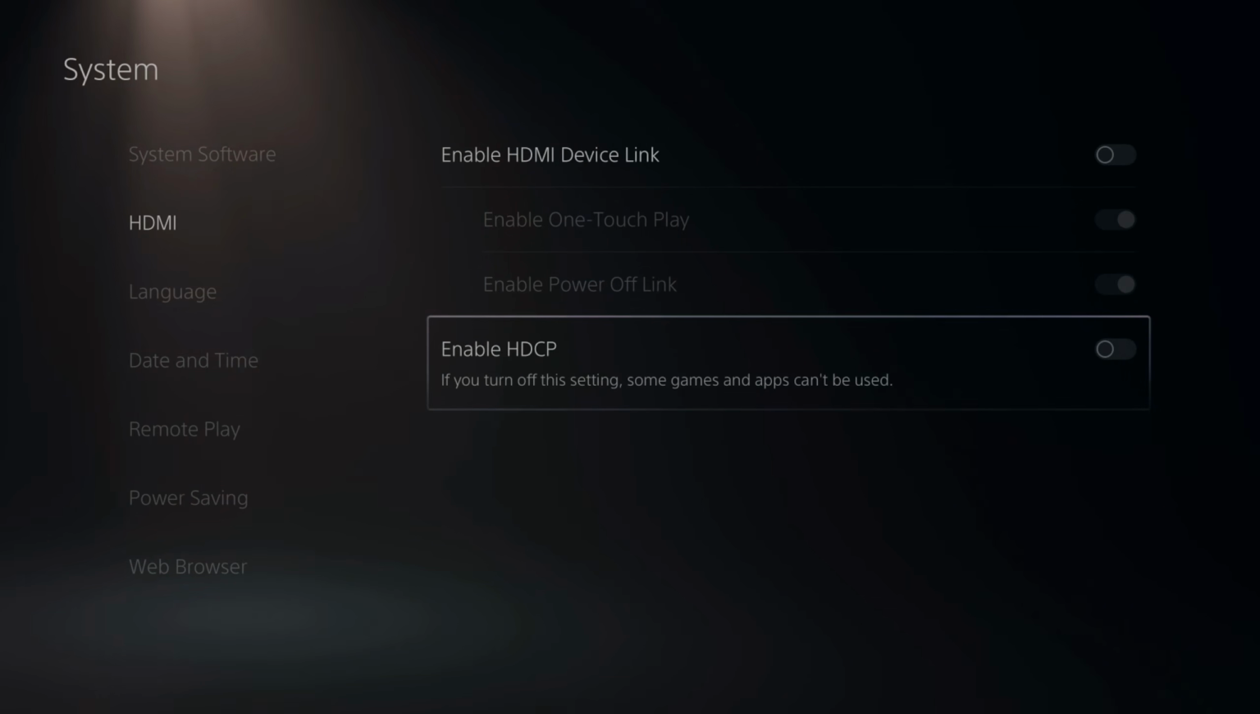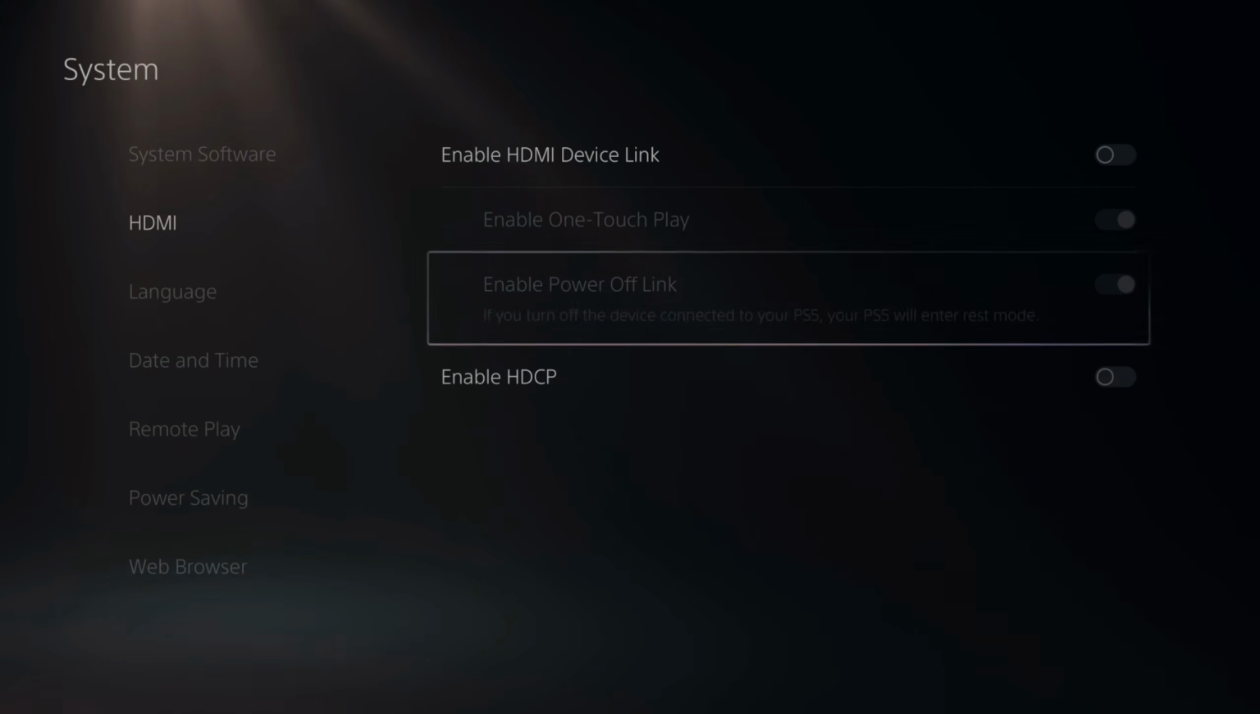Then you could try disabling HDCP, and this is pretty much copyright protection. If you launch a streaming service like Netflix or something, this will stop you from actually launching that on your PlayStation. So you can turn this off or turn it on, just see if that fixes your problem as well.